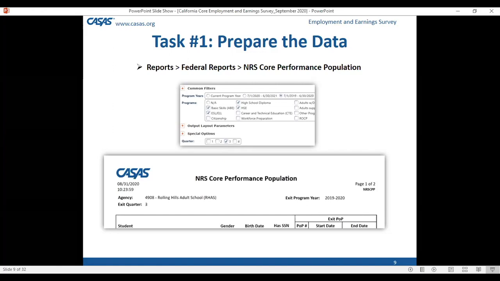Now you can look at this list and see who should be there, who shouldn't be there. You can make any edits to the data. Maybe somebody should have exited and you've noticed them, so you'll go back and enter the necessary data for that student.